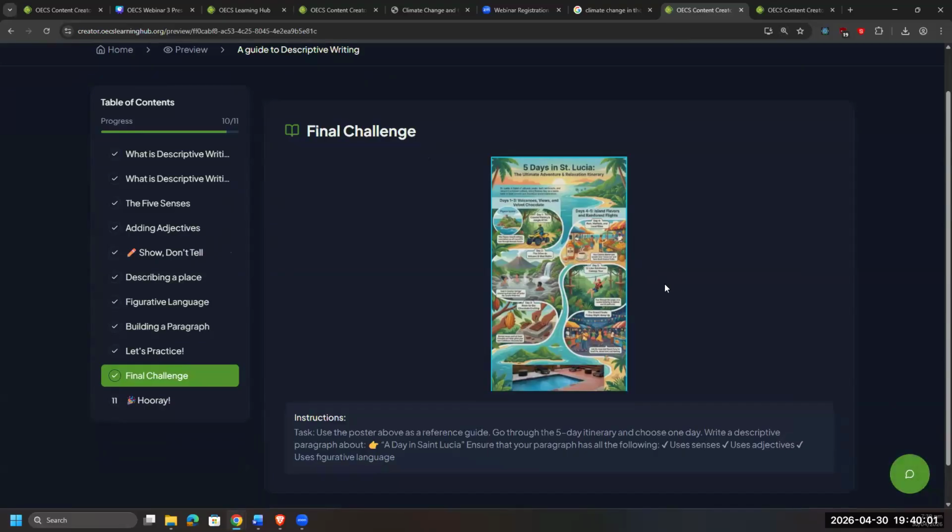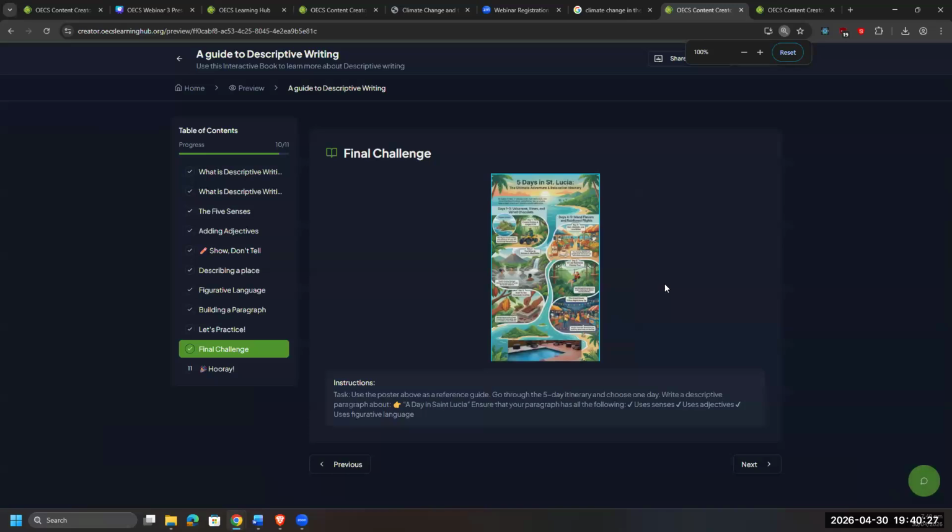So I'm giving them options. There are different options of activities you can do on different days. So the students are supposed to study the 5-day itinerary and they are going to choose just one day. And in their paragraph, they are going to ensure that it has the following: the uses of senses that we have already learned about, the uses of adjectives, the uses of figurative language. So all what we have gone through throughout the guide, this is your final challenge to write a short paragraph with all of the above.